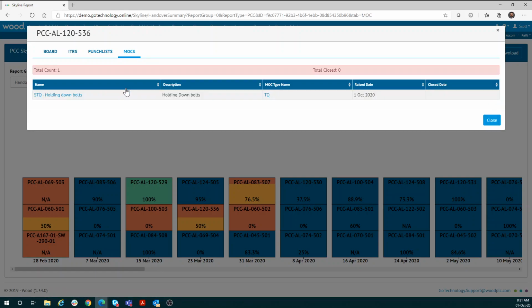And also our MOC. So we've got one MOC here, a technical query about holding down bolts that's been raised as well. Again, you can see it turns into this little hand. It means that I can click into them. So I do click into that punch list item. This will take us straight into the punch list item that we'll want to see associated to this Skyline.